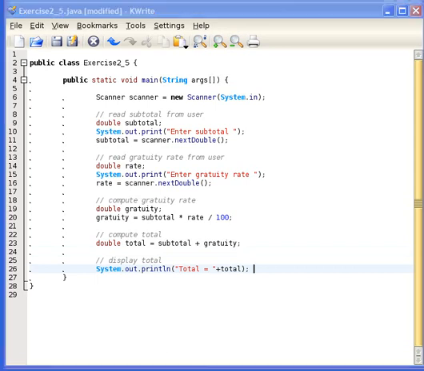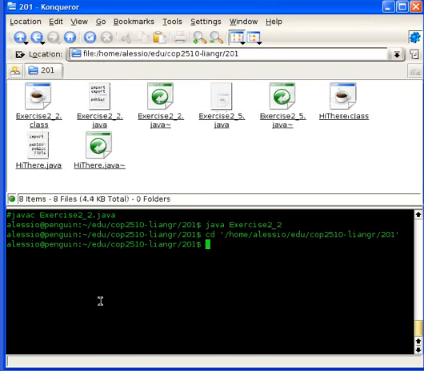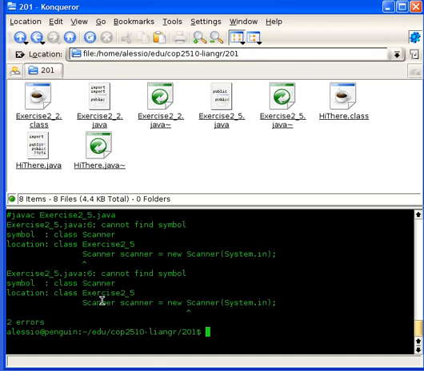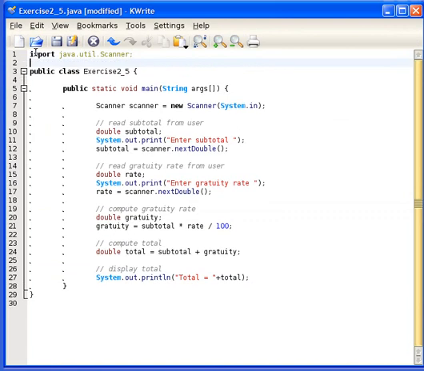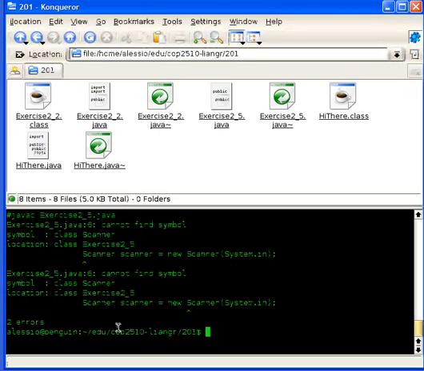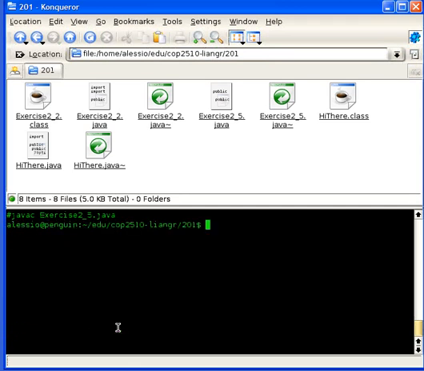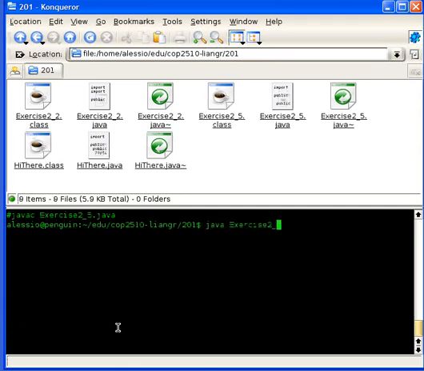Let's save. Let's see if we have some syntax error there. I'm going to do a javac Exercise2_5.java. This is a classic now. Scanner, that means I forgot to import java.util.Scanner. There we go. Save again. Go back to Konqueror. Try to compile again. Working now. Java exercise 2.5, sorry. Enter the subtotal.